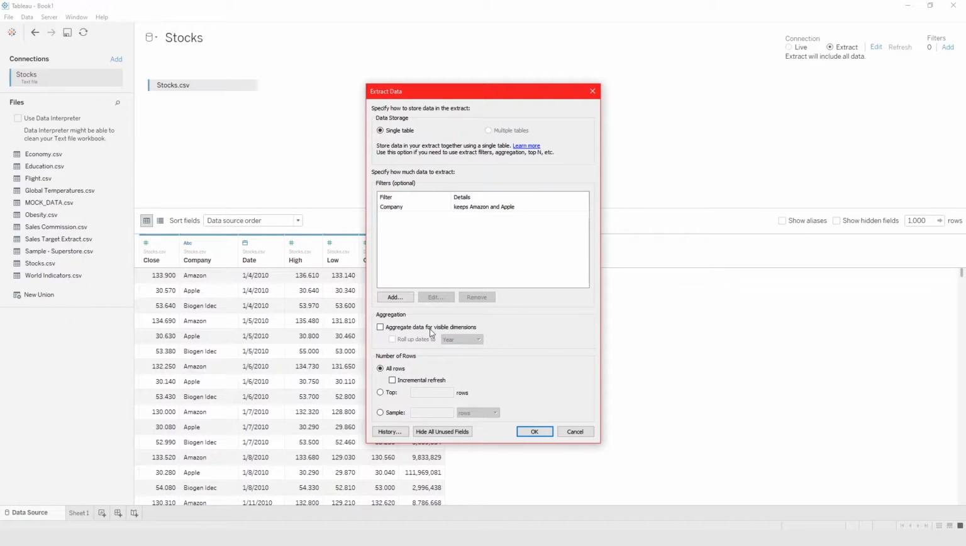So you can use options like aggregate data for visible dimensions, and I'm not going to click this button right now. I'm going to do another data extract where I show you the difference between using this button and not using this button, because it's a little bit confusing to understand what this button does without seeing it. So I'm not going to click this right now. I'm just going to leave it as it is.